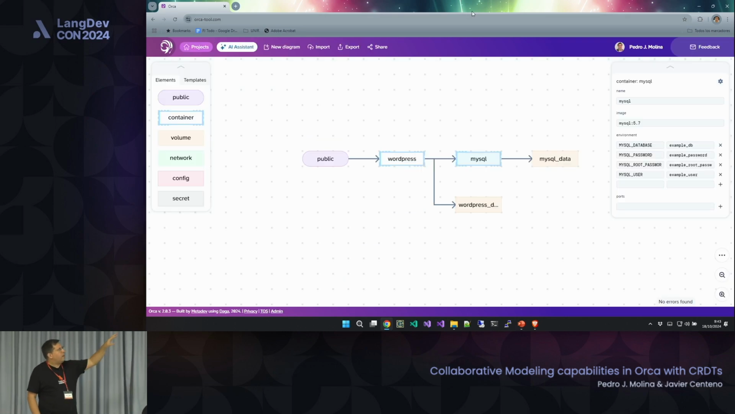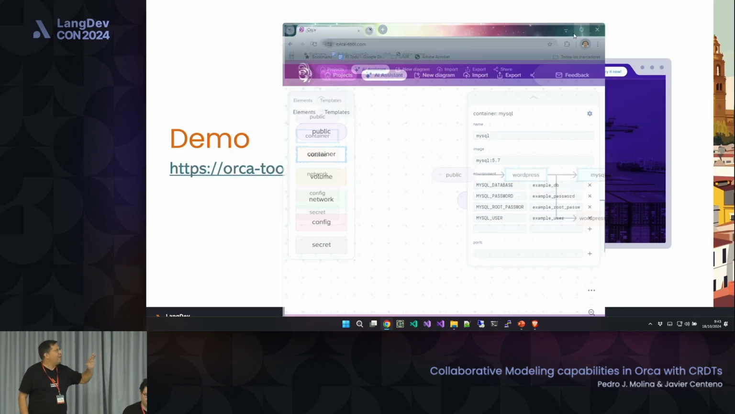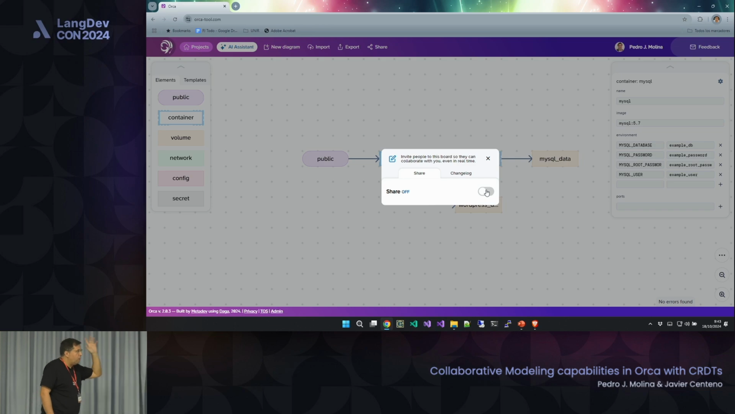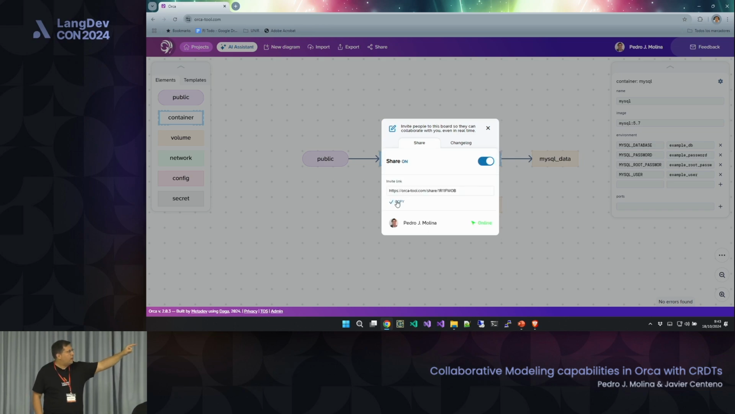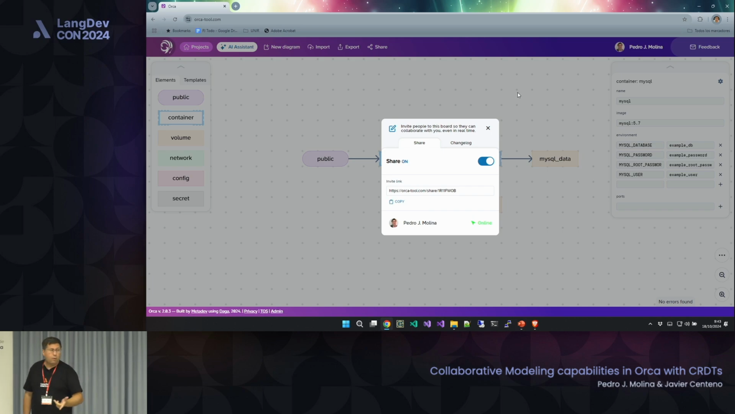We have a button over there to share. Just share. So here we will copy the experience of sharing and the interface. So we can enable the sharing just to enable the collaborative sharing. And now here we get a unique URL we can pass to a colleague.